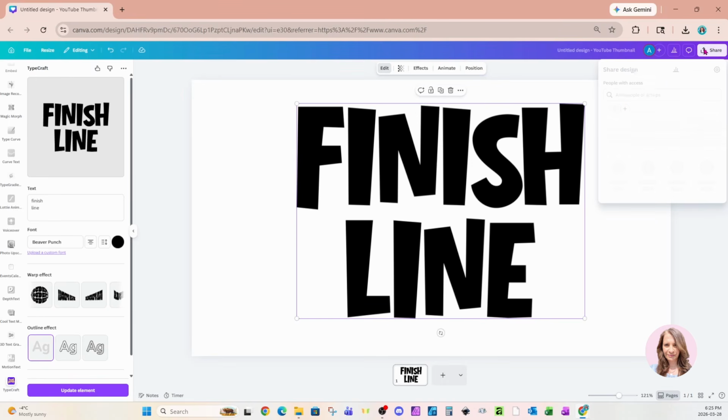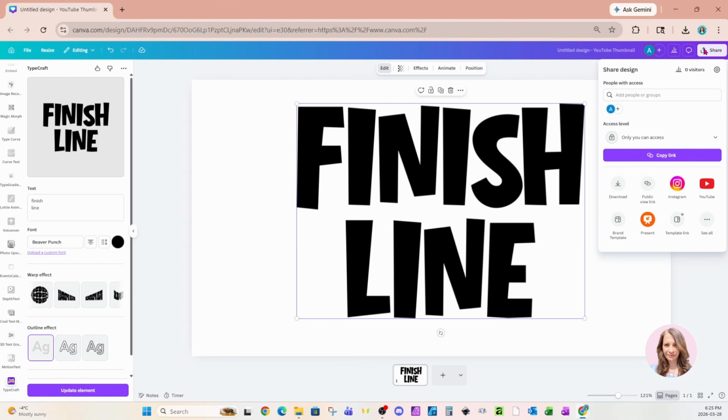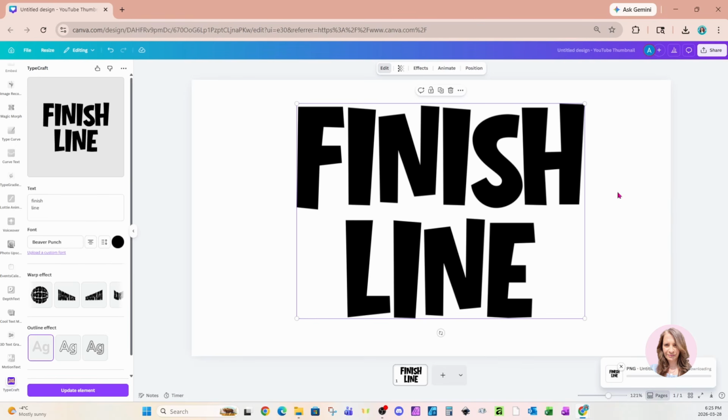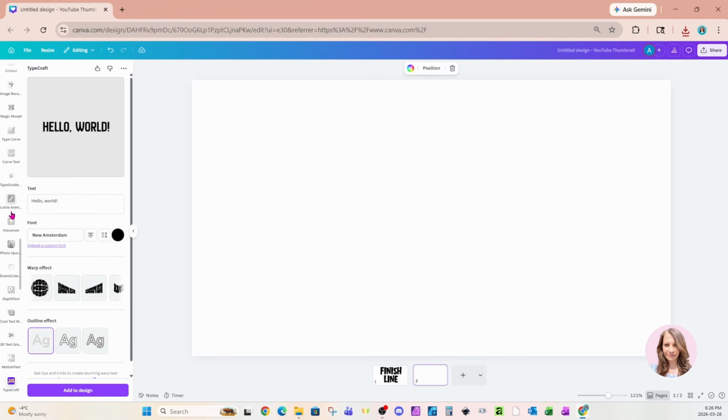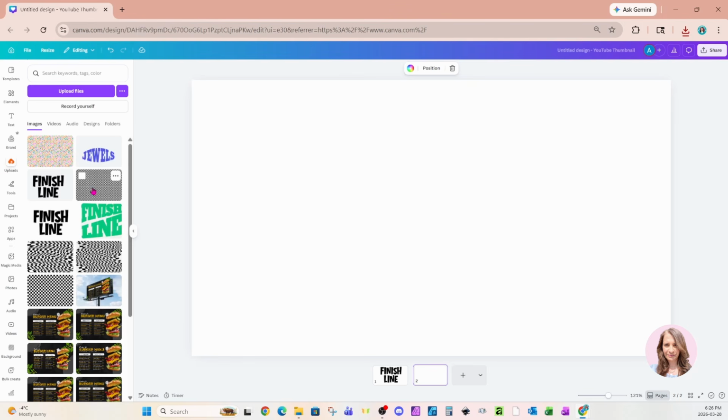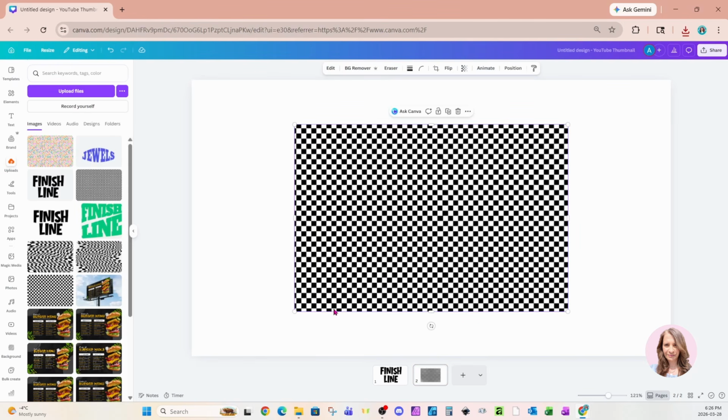And I'm going to download this because I'm going to need an image for my next part. So I'm going to click download. I need this image to be transparent. And again, I'm just going to click download and that will download that image. I'm going to go over to my uploads. And I'm going to place this checkered background on my workspace.